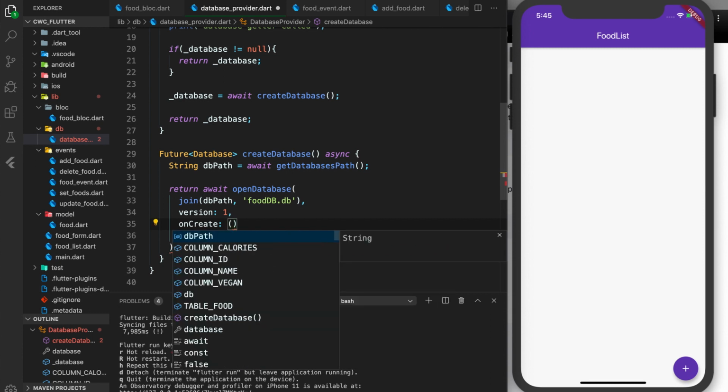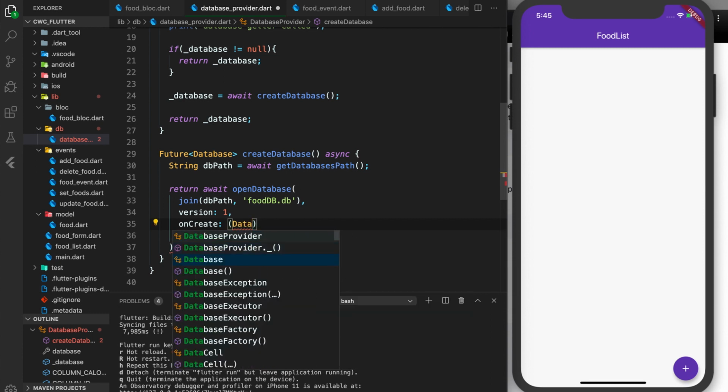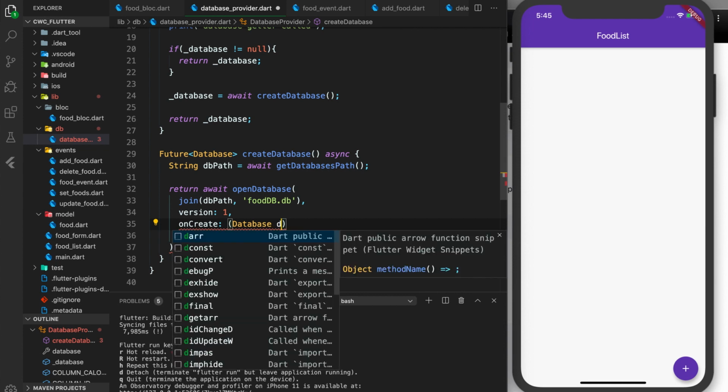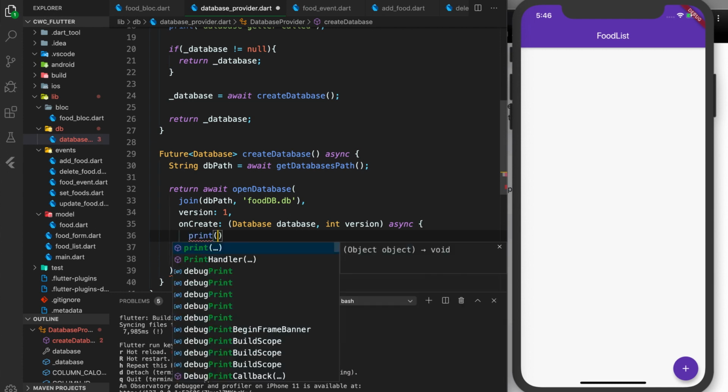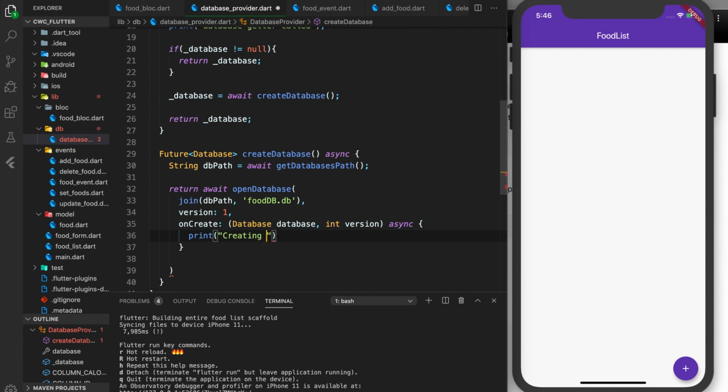We say database. So it takes in the database, and we could just call it database. And then it takes in the int version here. Okay, and this will be asynchronous. And now we want to put something here. Let's first put a print line here. So we could say print creating food table for debugging. And then we do await.